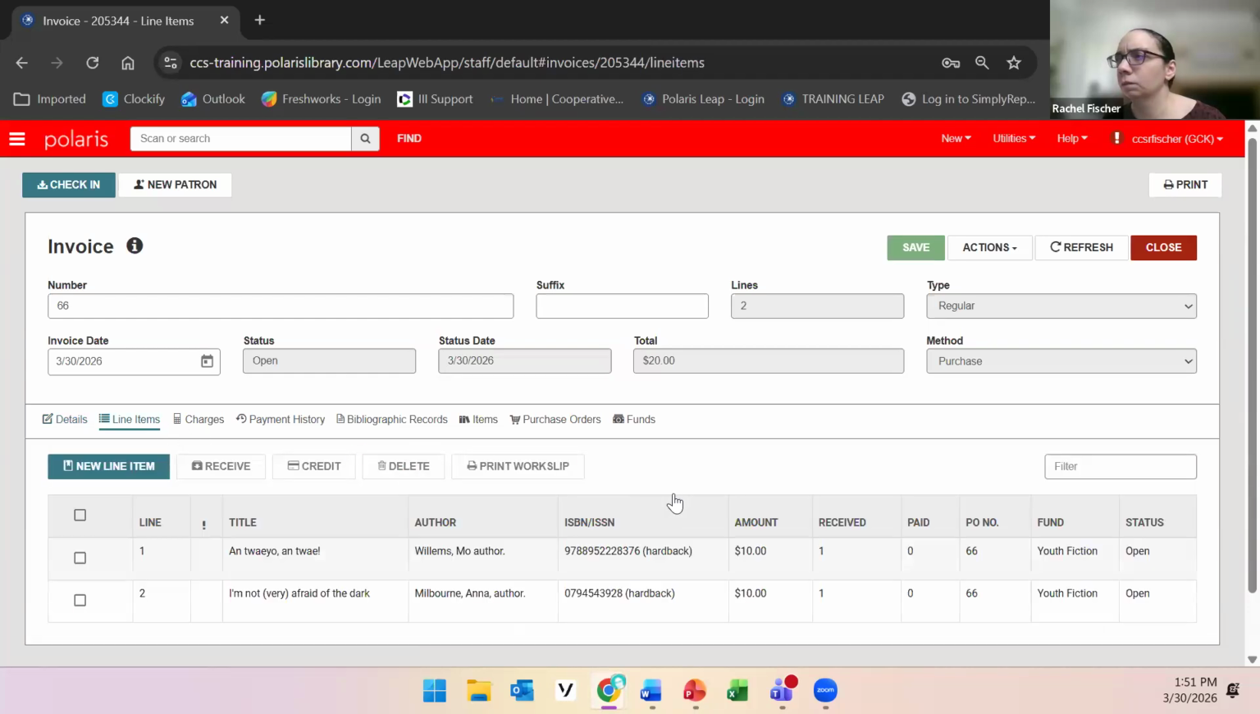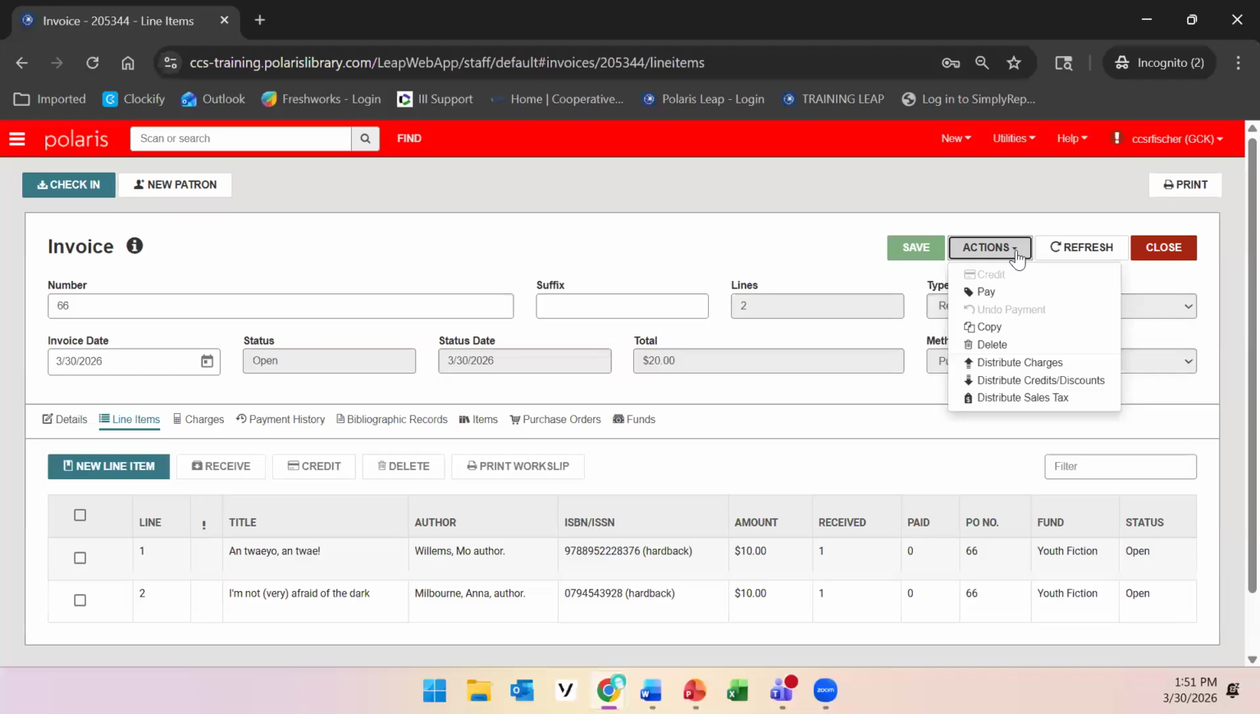Hi Rachel. Sorry, it's late. So this copy invoice is actually the same as doing a link invoice in staff client. I guess that was my question. Oh, yes, I think it functions the same.